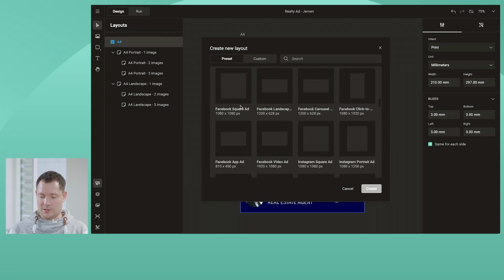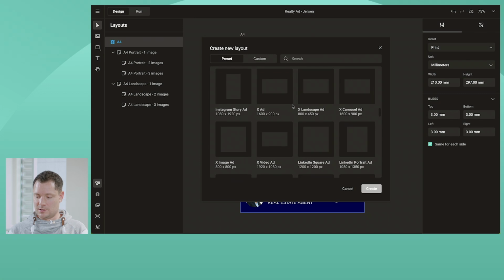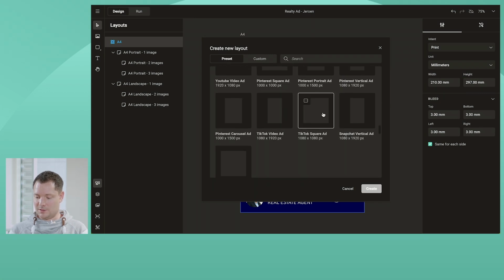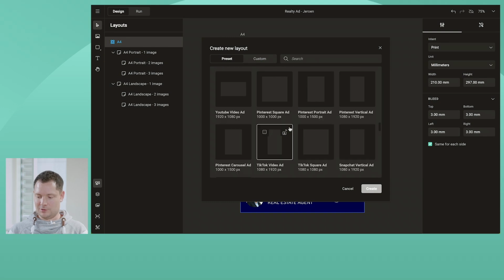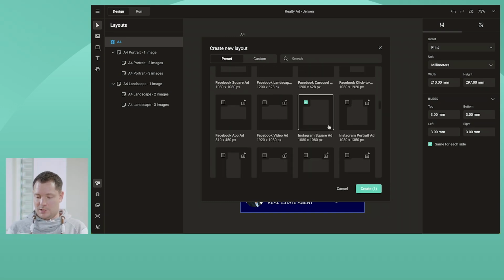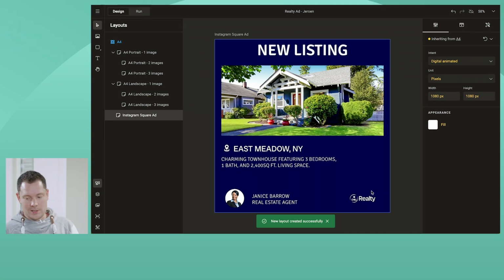So for social, as you can see, there's Facebook, different sizes. There's Instagram, there's X, LinkedIn, YouTube, Pinterest. There's even TikTok and Snapchat. All of those are in there. But let's now, for this example, start with the Instagram square ad. It's always easiest to start with one.